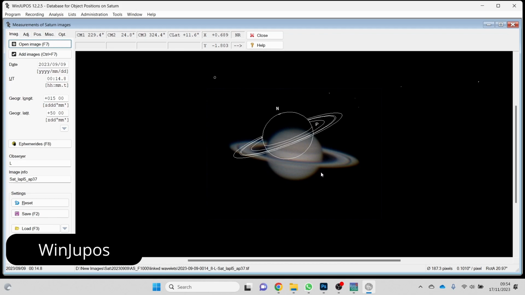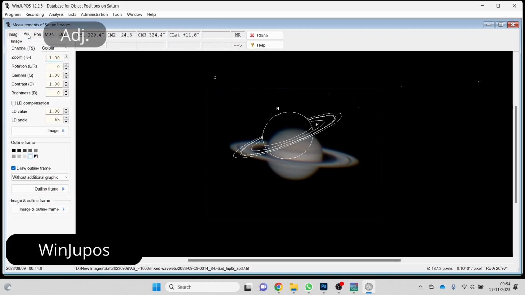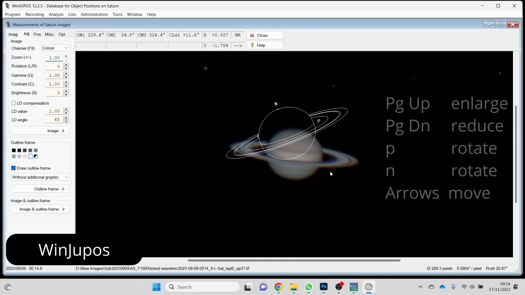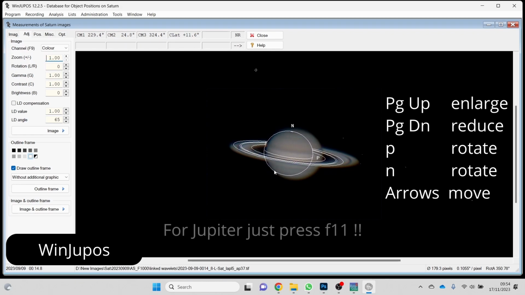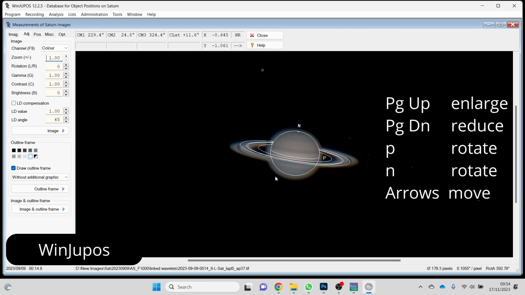So what we're going to do is get that white circle. If we go to adjustments, we're going to get that white circle over Saturn. Page up, page down makes it larger and smaller, and N and P make it rotate. So let's get that round there, and then up and down the arrows. On Jupiter you can just press F11. It's so annoying that it doesn't work for all the planets. You'll do this by eye.